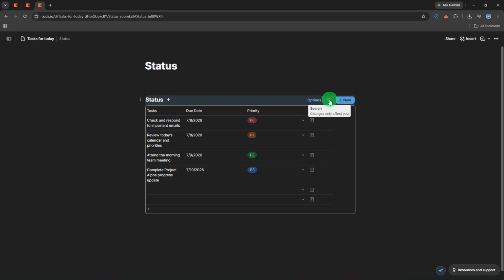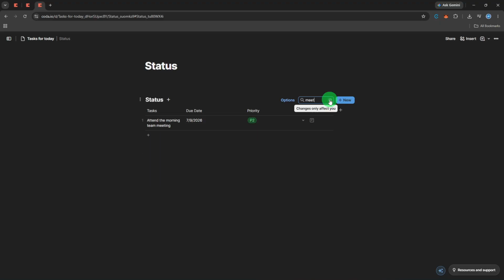It usually appears as a small magnifying glass icon or a faint text field that says search or find. If you don't see it immediately, hover your mouse over the top right portion of the table and it will appear. Click inside that search bar to activate it and you'll see a blinking cursor ready for your input. Now type the word, phrase, or value you want to find. This could be a person's name, a task description, a project ID number, a date, or any other text or number that exists somewhere in your table.